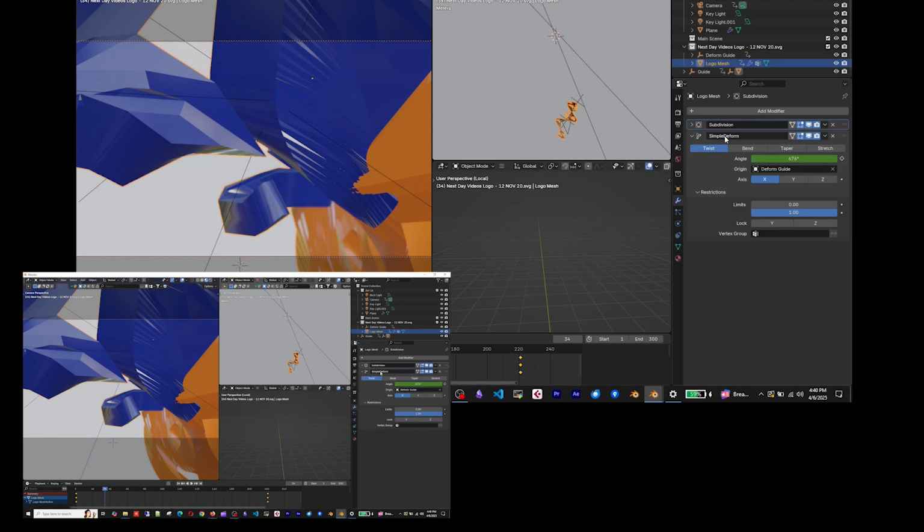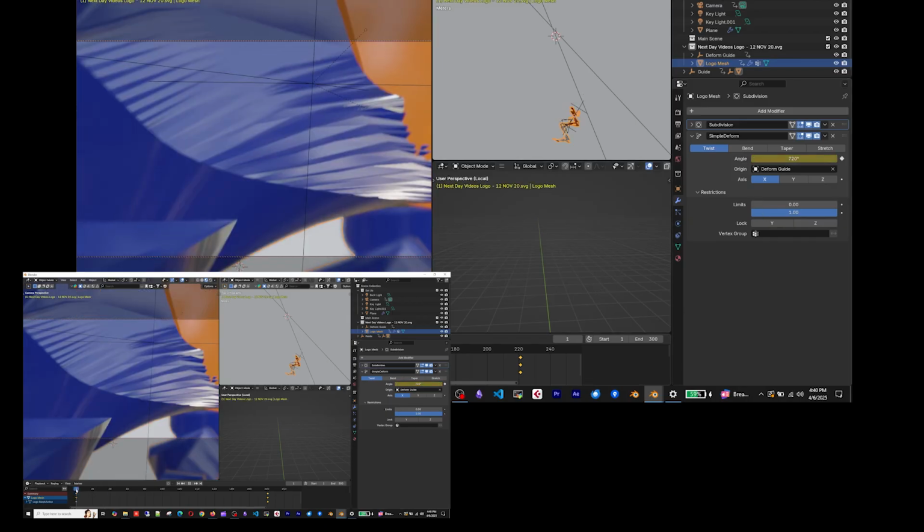So after the subdivision, I applied a simple deform, and I chose twist. And inside the twist settings is an angle that I animated. You can see the keyframe here. When it's green, it means it's in between keyframes. So let me go back to, you'll see the keyframe is set here on the timeline. You'll see it's yellow here. That's where one of the keyframes is.